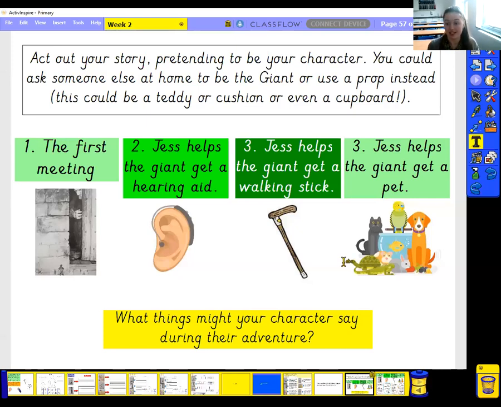So that's what today's activity is going to be for everybody. You're going to act out your story, your sequel to Jack and the Beanstalk that you've made. We're doing this instead of writing it up because I thought it would be a nice way to end all of our live lessons. So, you're going to act out the story and pretend to be your character that you've made. So I'm going to pretend to be Jess.